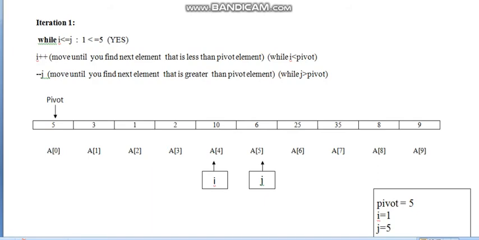Then I will go to j and decrement j, and I will come here. Is 10 greater than 5? Yes. Yes means again we need to move here. So what has happened? j is now at the element 2. Is 2 greater than 5? No. So we need to stop there.